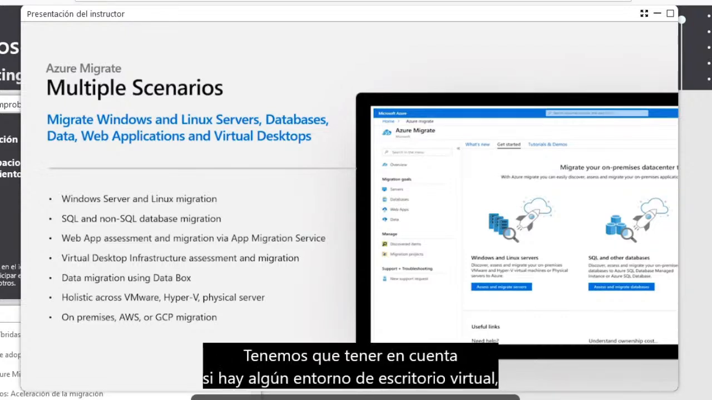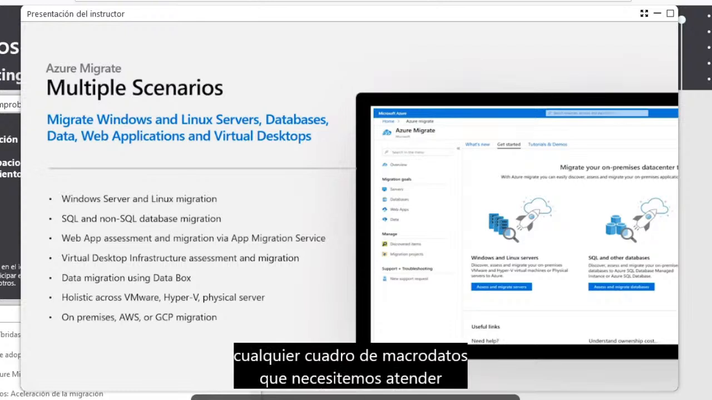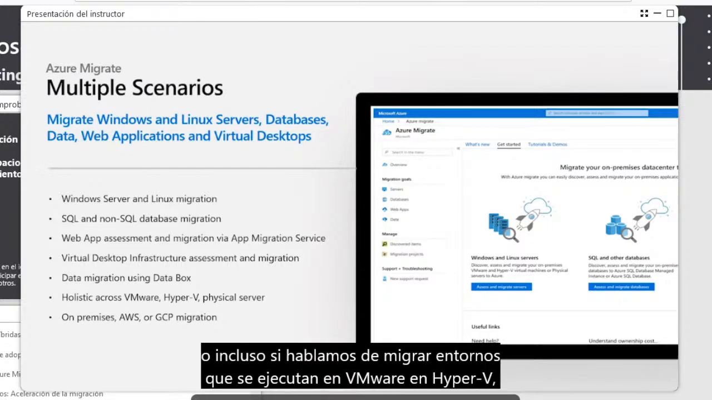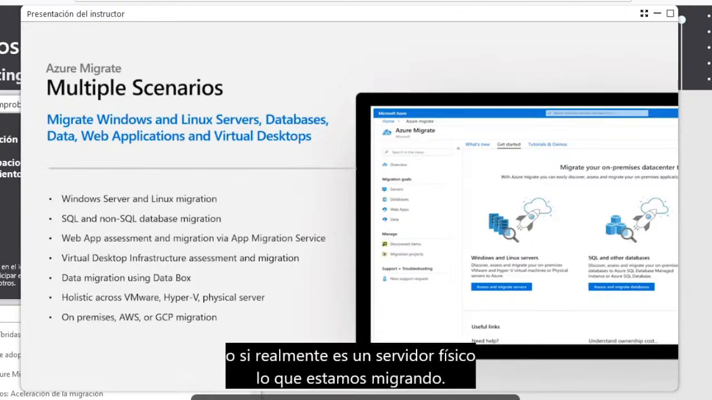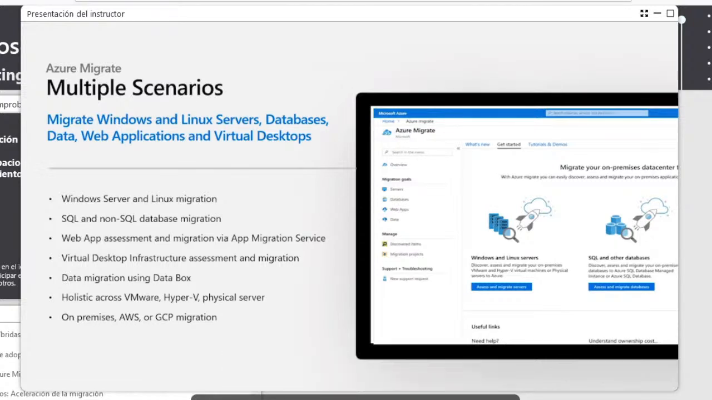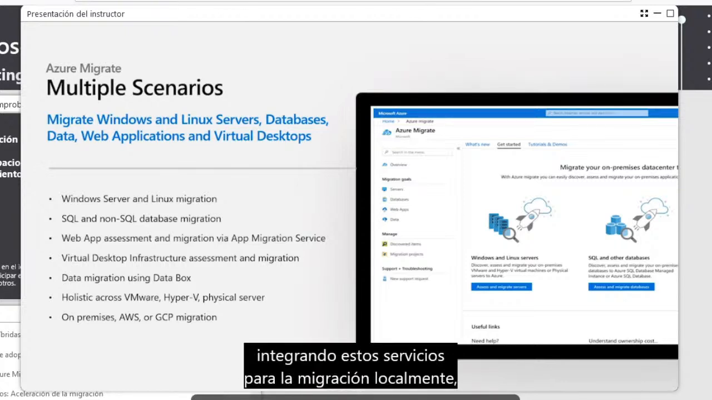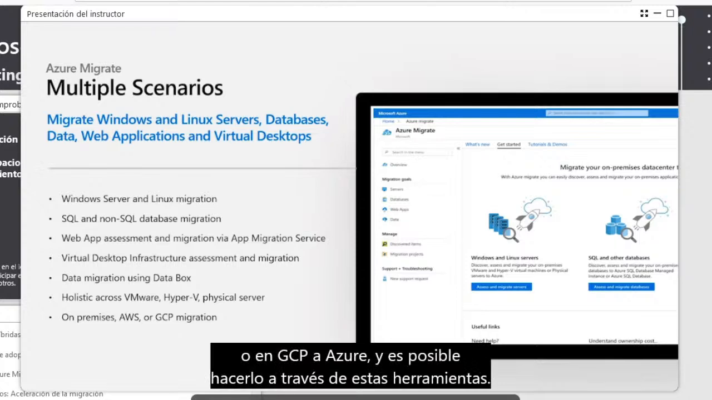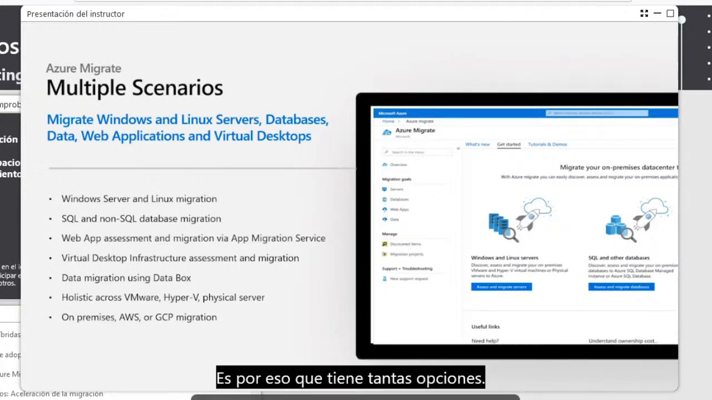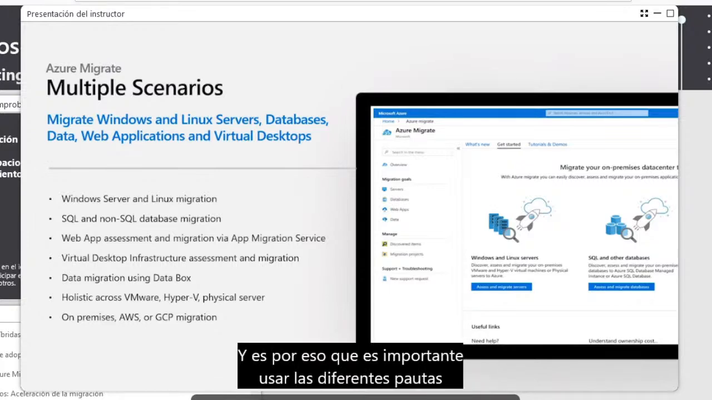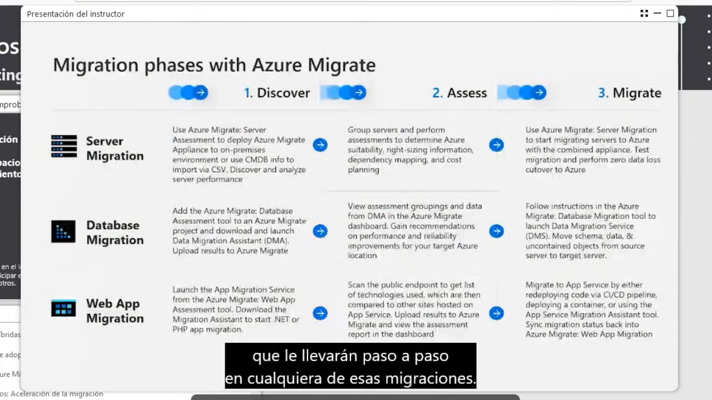We need to take into consideration if there is any virtual desktop environment, any big data boxes that we need to take care of, or even if we are talking about migrating environments running in VMware or in Hyper-V, or if it's really a physical server that we are migrating. In addition to that, we can integrate these services for migration on premises, but you can also migrate whatever you have in AWS to Azure or in GCP to Azure, and it's possible to do through these tools. That's why you have so many options, and that's why it's important to use the different guidelines that are going to take you step by step in any of those migrations.